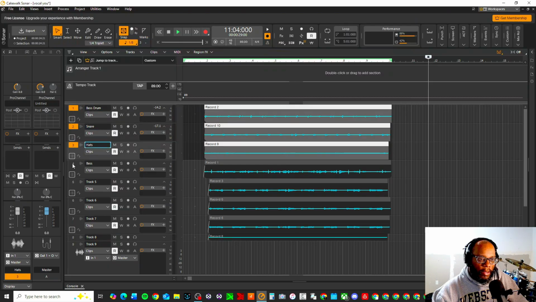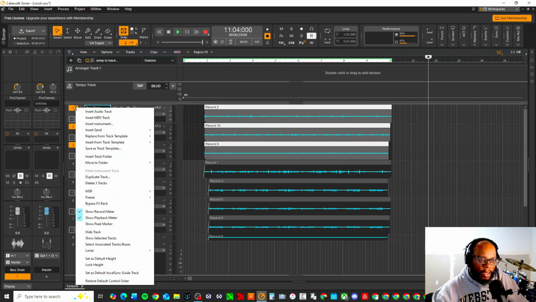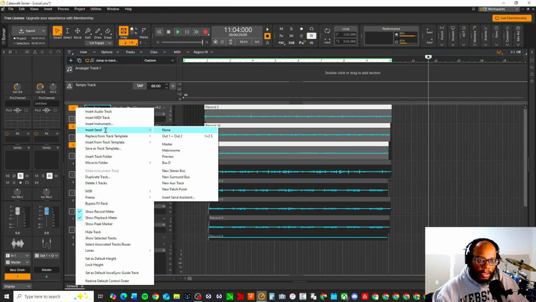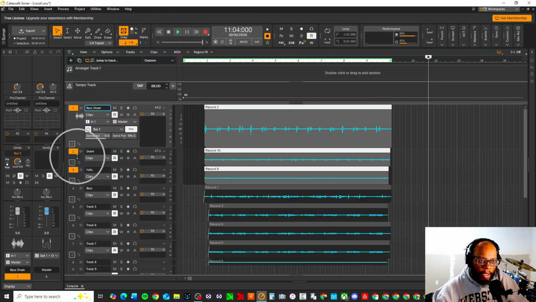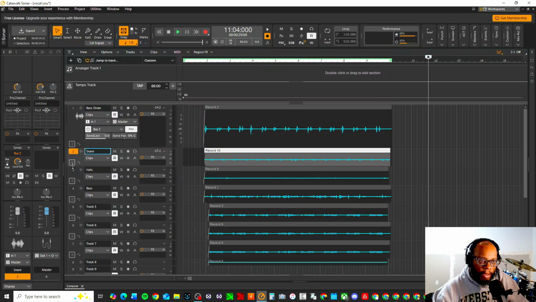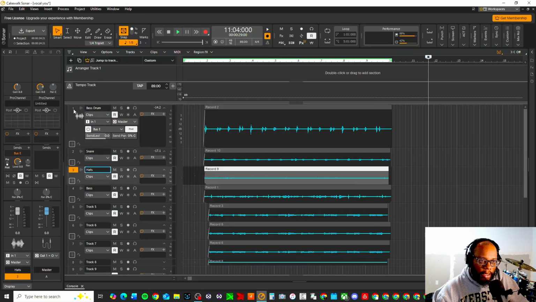I'm highlighting all of these. And do I want to put this in this bus? I'm just going to put the drums in the same bus. I'll put the bass guitar in a different bus. Okay, right click, hold control down while you're holding right click, because that's what I forgot to do last time. Insert send, and then go to new stereo bus. Okay, and it should have sent them all to bus E. Great, it did. Okay, this time.